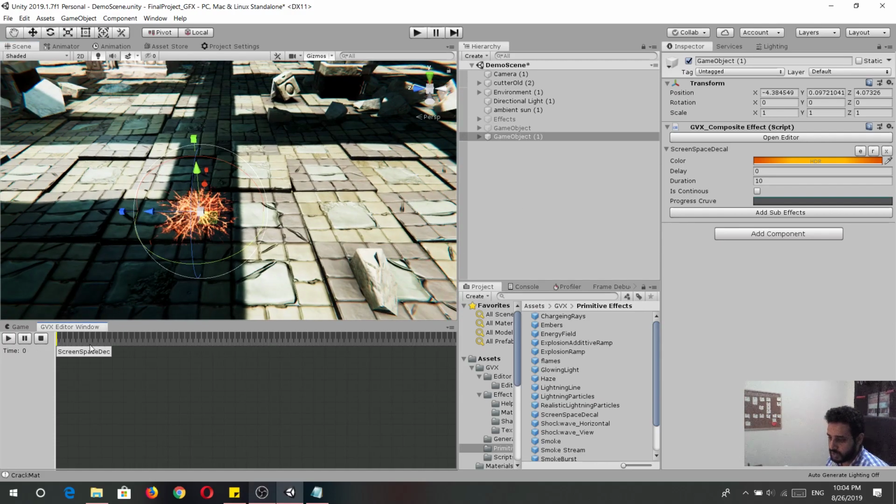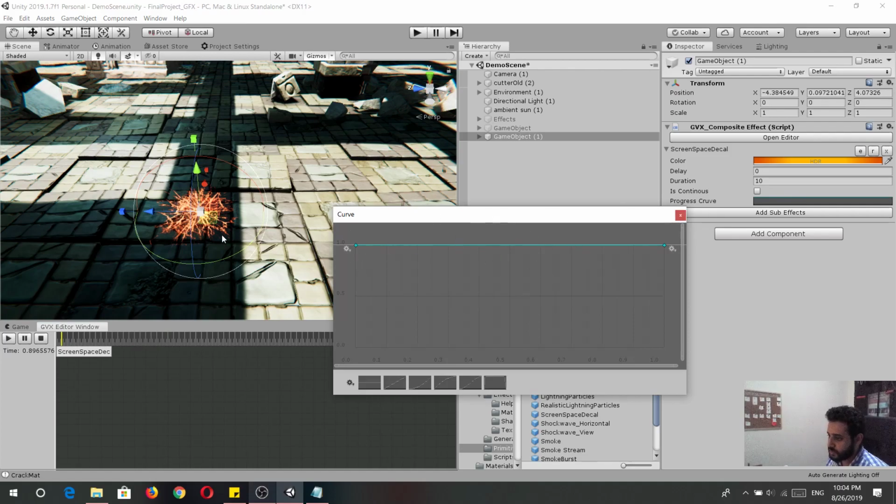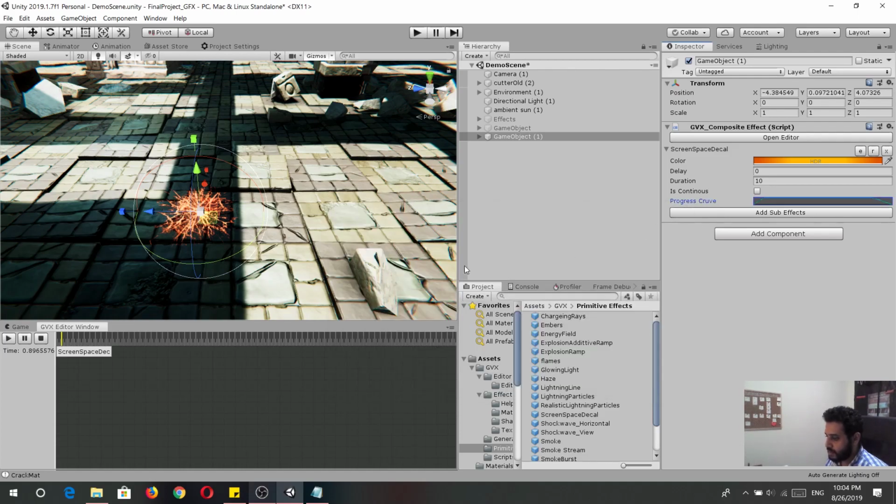Again, right now you can see that it stays the same. Nothing happens here. There is no transition. The reason is that I have this curve that controls the progress for this one, and it's always one. So right now I'm going to edit the curve, make this one flat, make this one flat, and move these two points down. Okay, so now you will be able to see the effect growing on the surface.